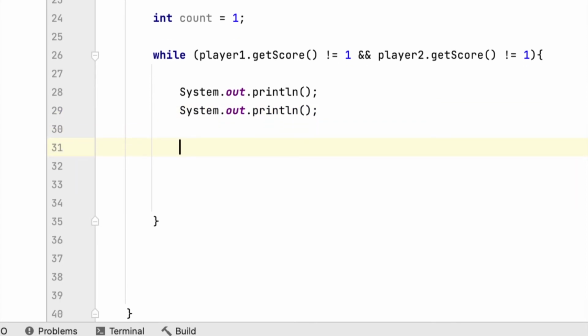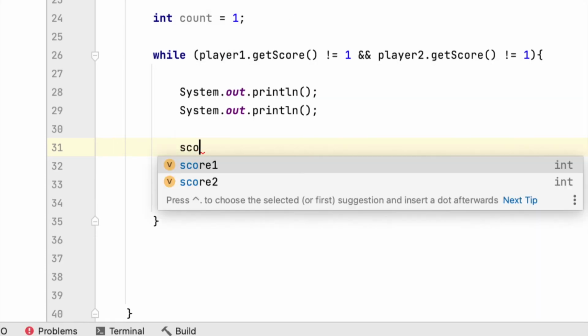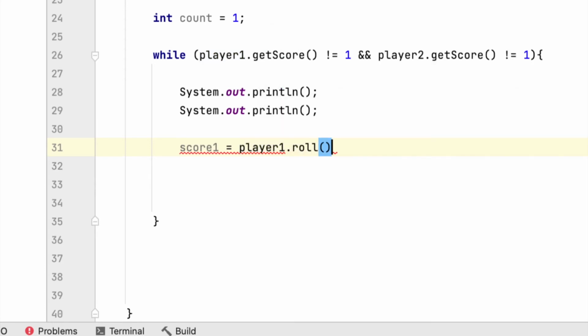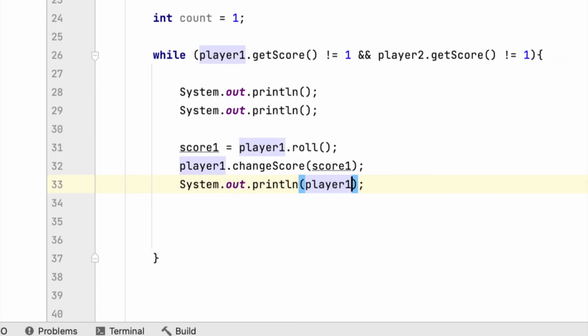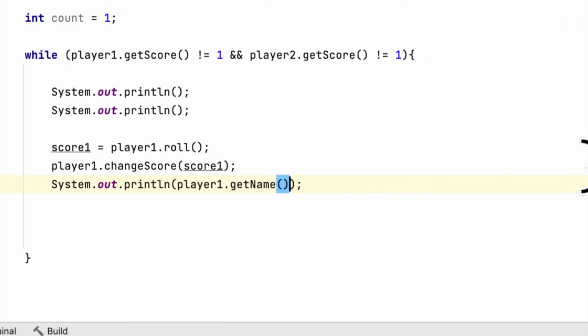After that, we have to roll the dice for player 1. We'll say score 1 equals player 1 roll. To use the roll method, then we have to subtract whatever the score he got from his points, which is 50. He starts with 50 points. Change score. After that, we'll say player 1 get name rolled, and then we'll say score 1.